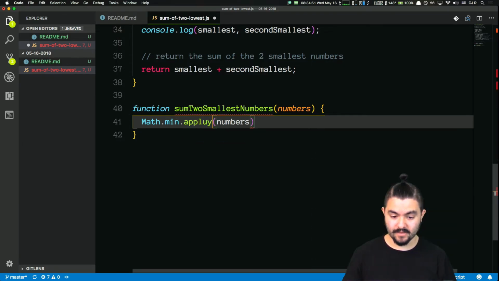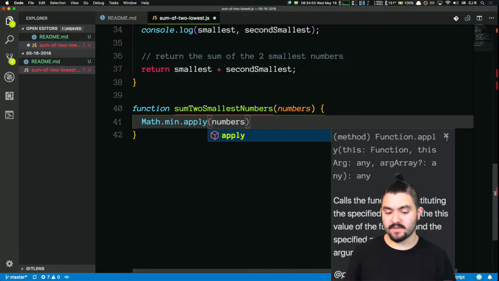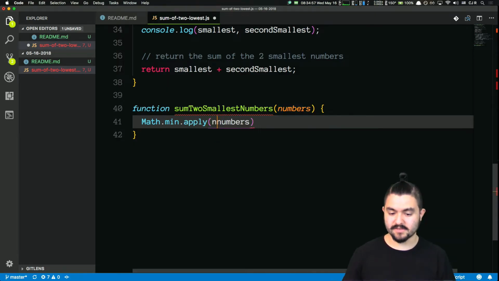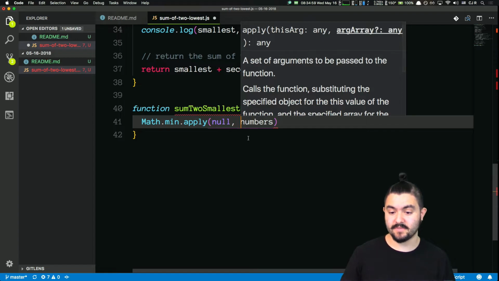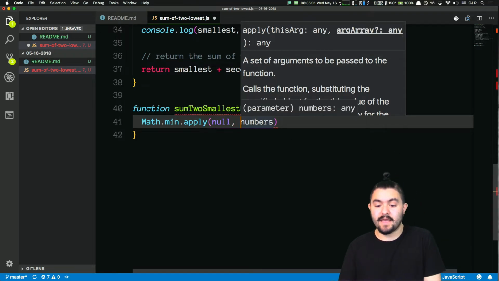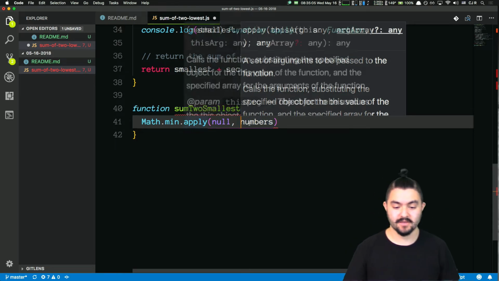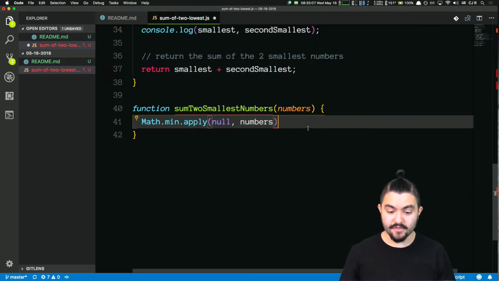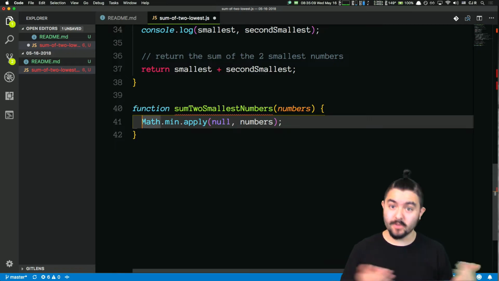math.min.apply, apply, the first argument is the this argument. We don't need a this argument. And then the second argument is an array of all the arguments we want to call math.min with. So this will give us the lowest number in the array.